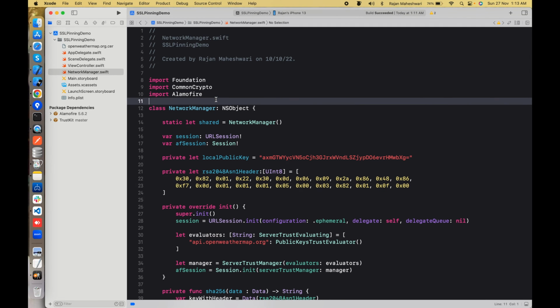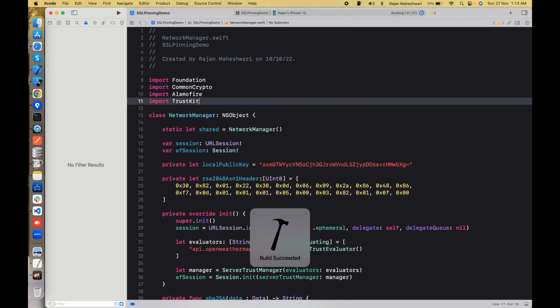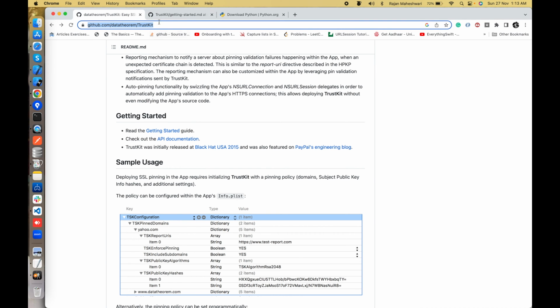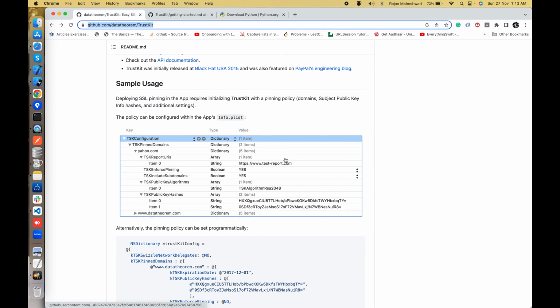Let us import TrustKit and just try running the project to see if we have any errors. So we have imported TrustKit and we are not having any errors. Yes, okay. Now, if you see the guide of TrustKit, we have a lot of things to do. First, we need to have a configuration here.